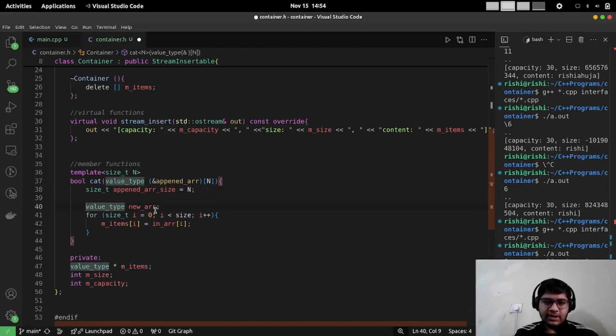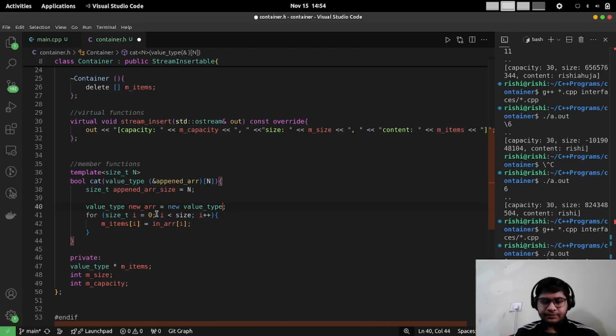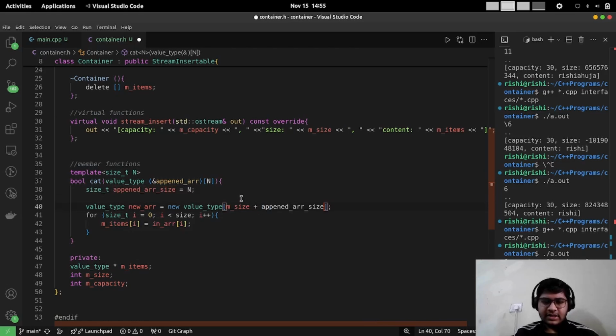Cool. We will first generate a new array and provide it some space, which is value type. The capacity would be the current size plus the new size we are receiving from the append size. So this is a new array which we are receiving.